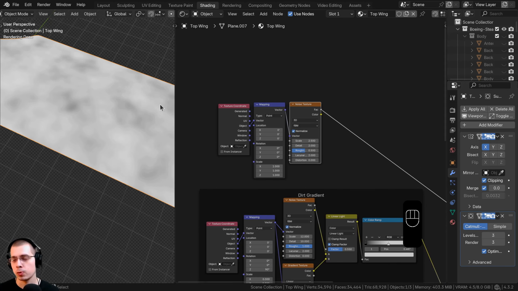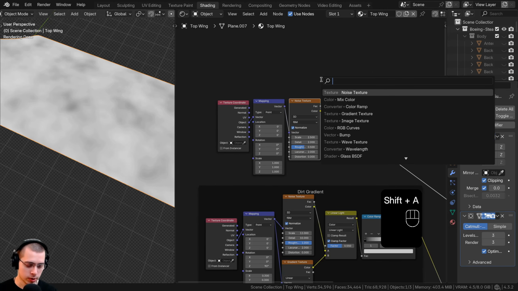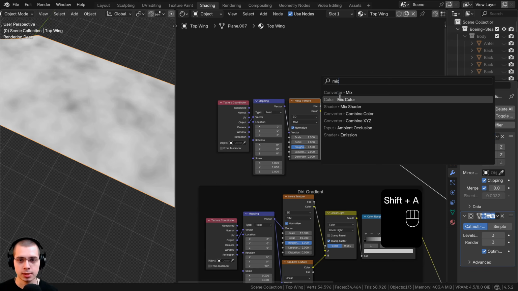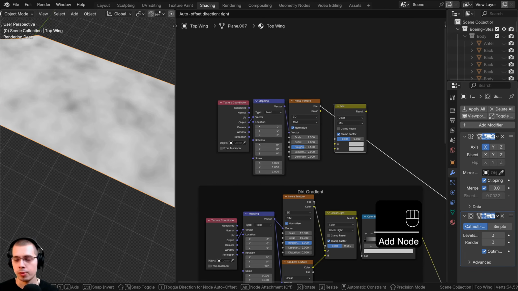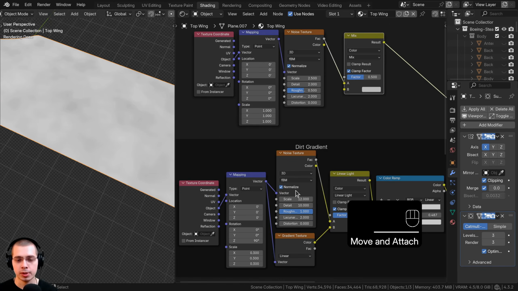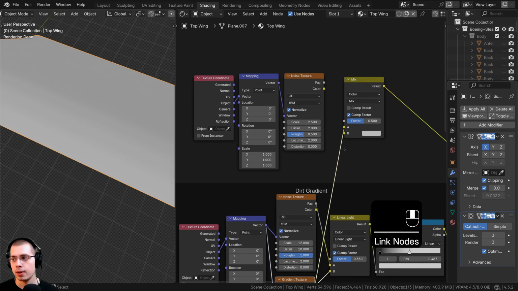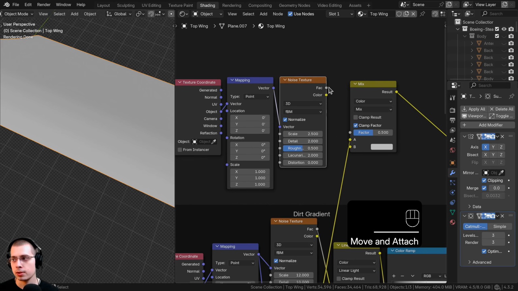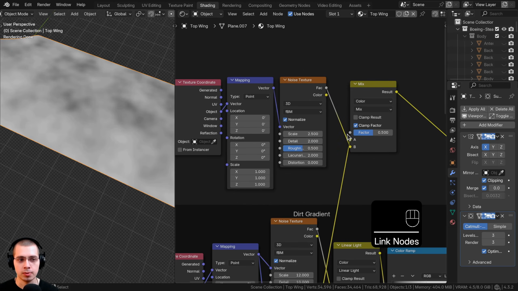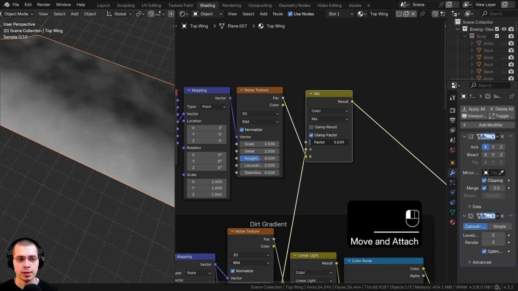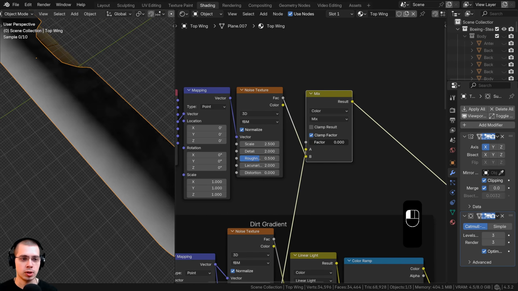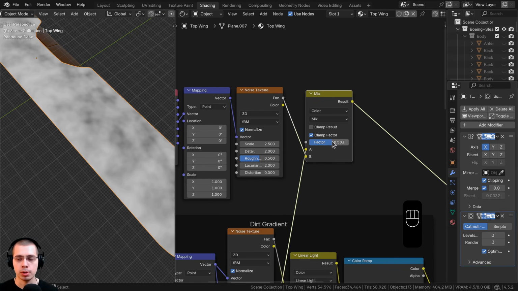Now I do want to distort them a little bit with the gradient, so we are going to search for the mix color to mix it together. So drop the mix color right here after the noise, and then we're going to take the gradient color, and we're going to put that into color A. Then we're going to take the noise texture factor, and we're going to put that into color B. So now if I drag this mix here, we're blending between using the gradient or using the blobby noise.